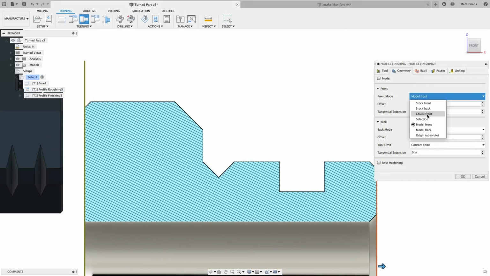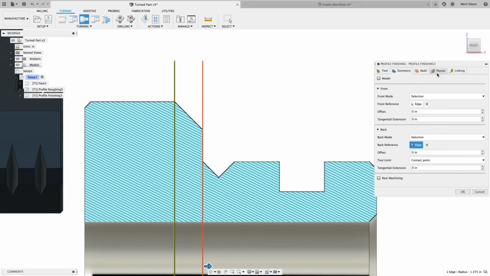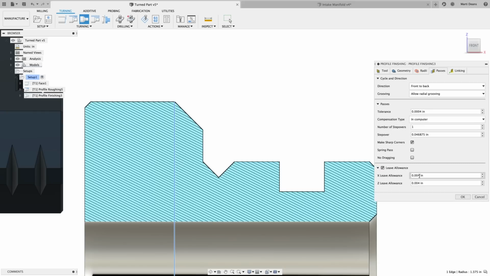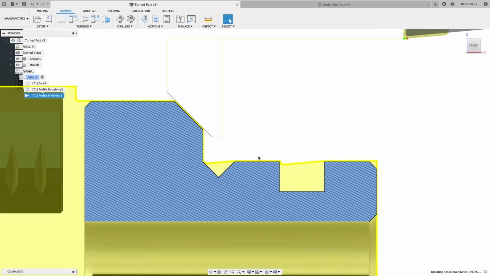We also fixed a problem where the tool would roll over corners when the back limit was applied at an edge. The new toolpath does not roll over the corner, which should help when combining toolpaths. This also pairs nicely with tangential extensions.